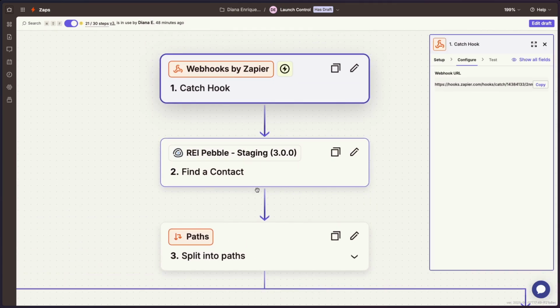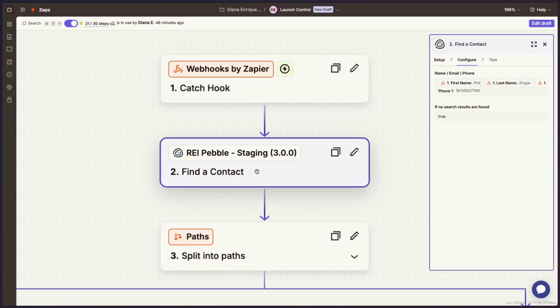The next thing we're going to do is connect it and create the very first action, which, if we go to setup here, is on Pebble. It's going to ask you to log in. Yours is not called staging. It's just going to be REI Pebble. The event is to find a contact. Then we're going to configure that step.